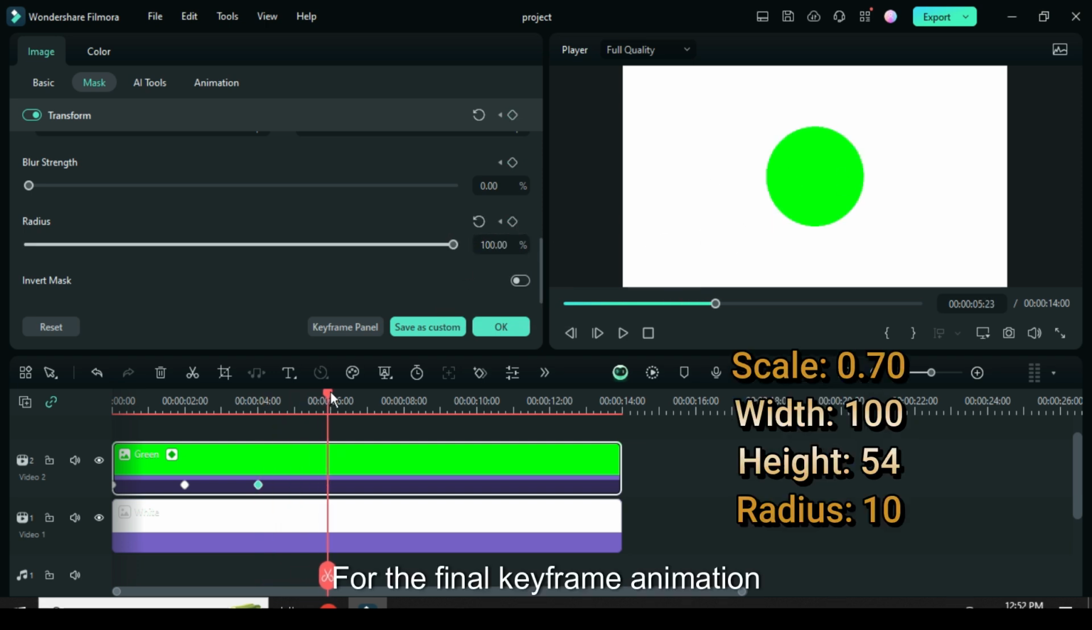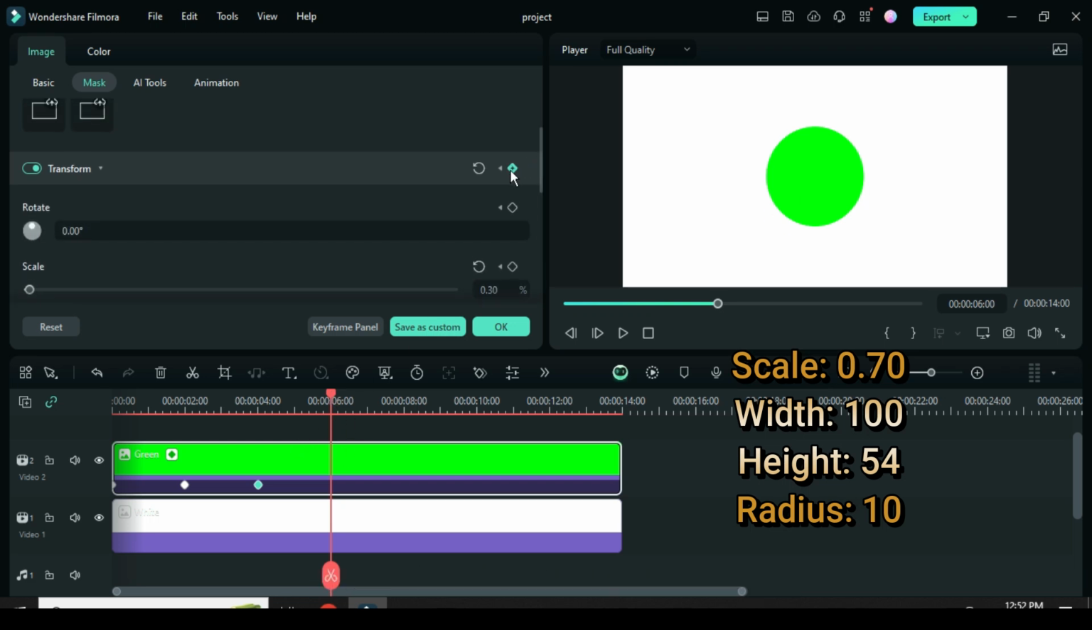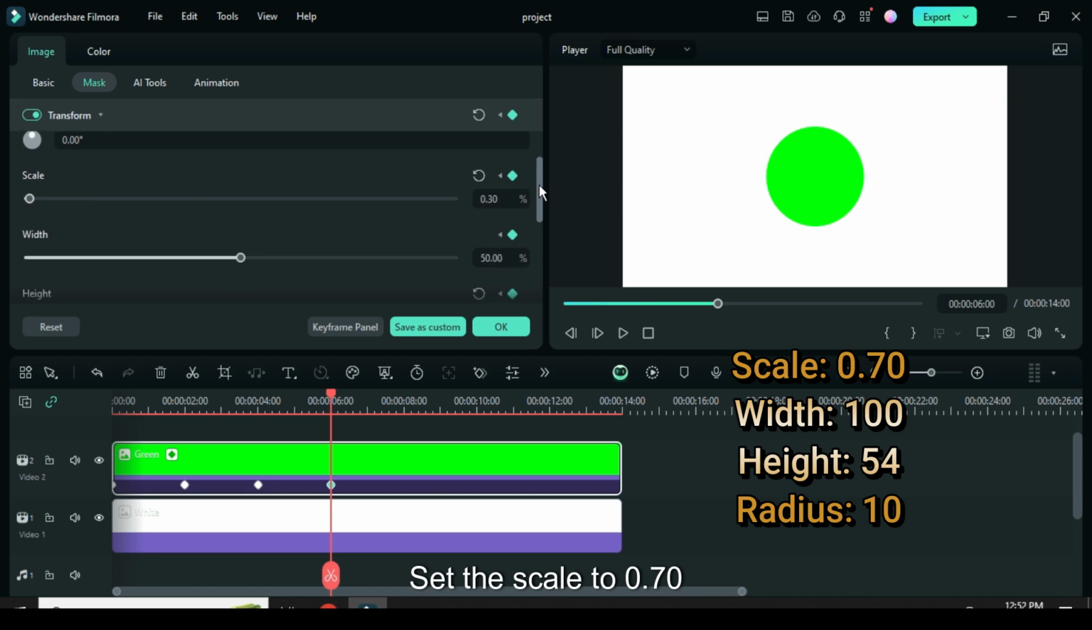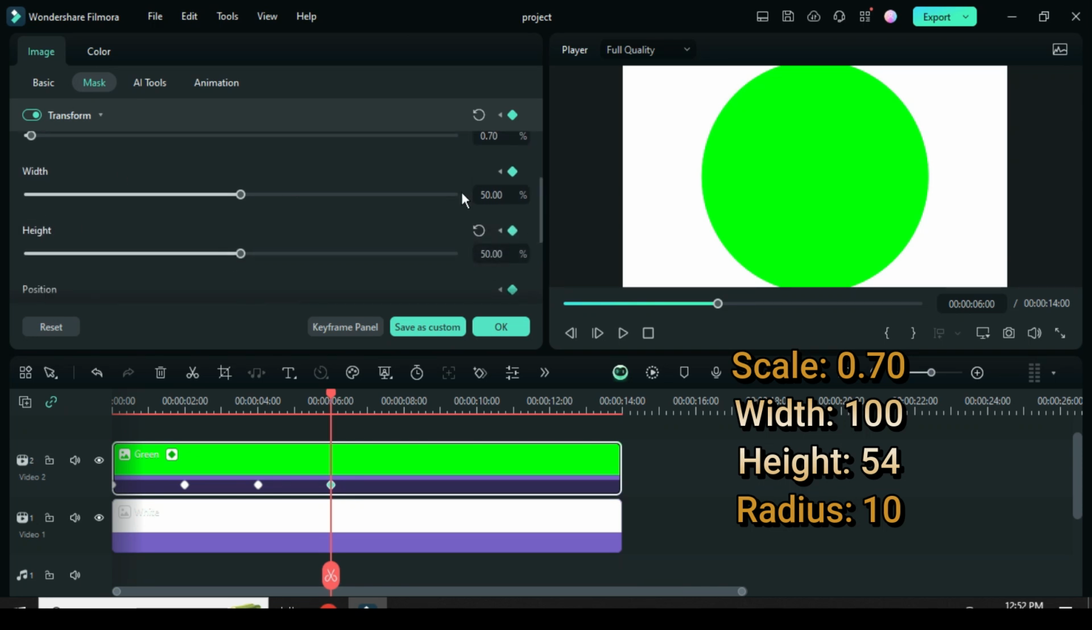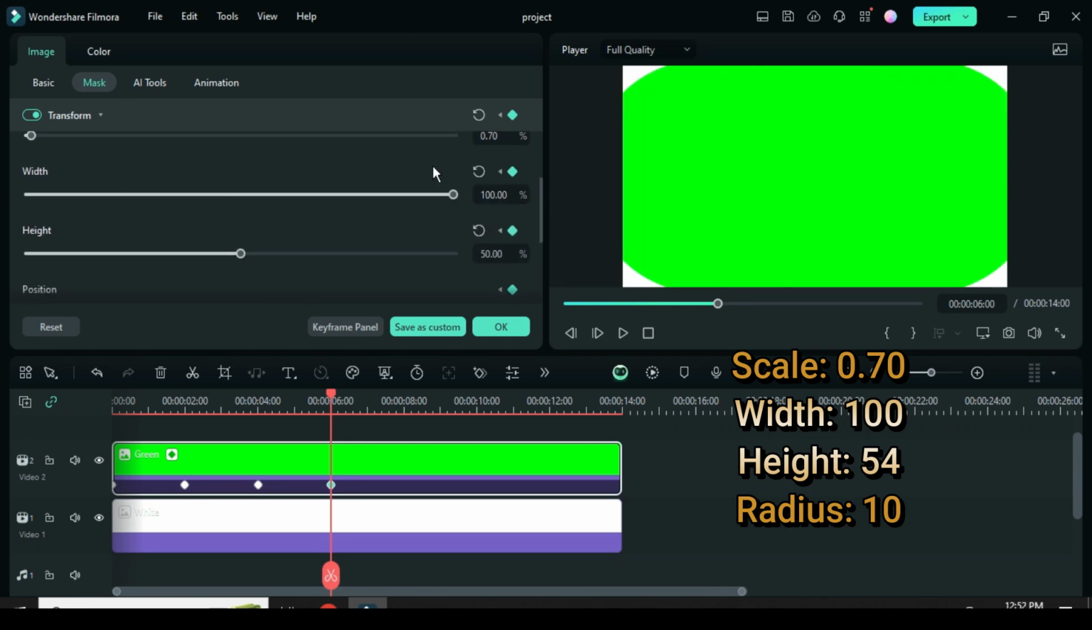For the final keyframe animation, move the playhead to 6 seconds and add a keyframe to the transform. Set the scale to 0.70, height to 100, width to 54, and scroll down to set the radius to 10. Then, preview the result.